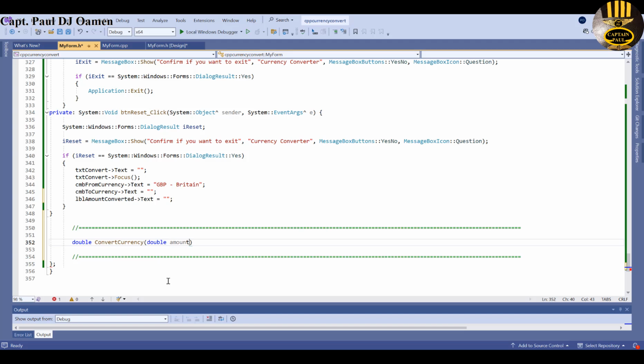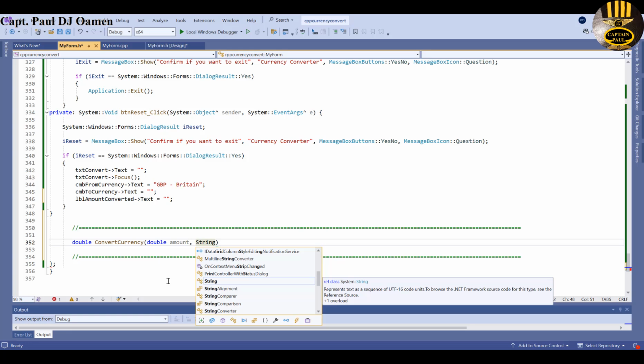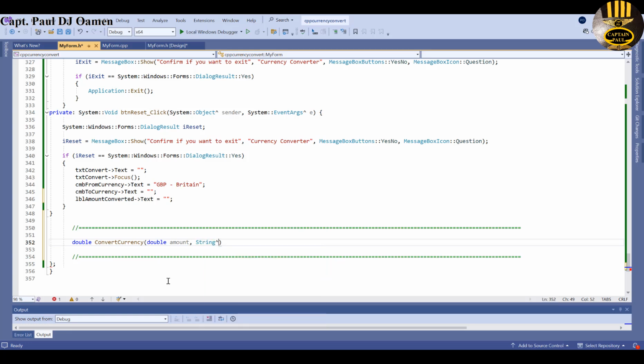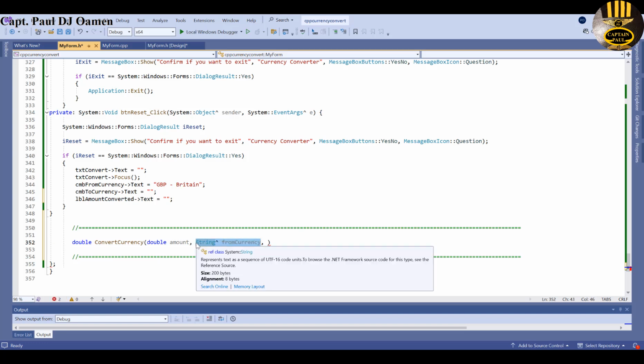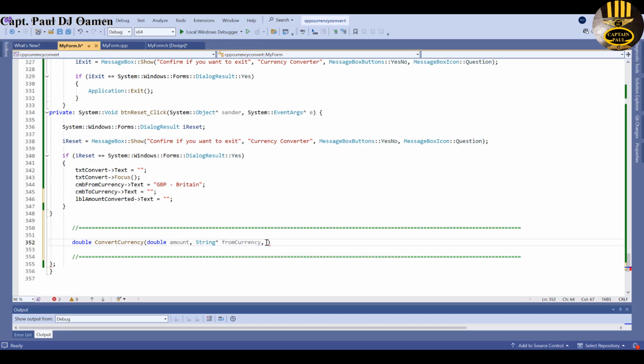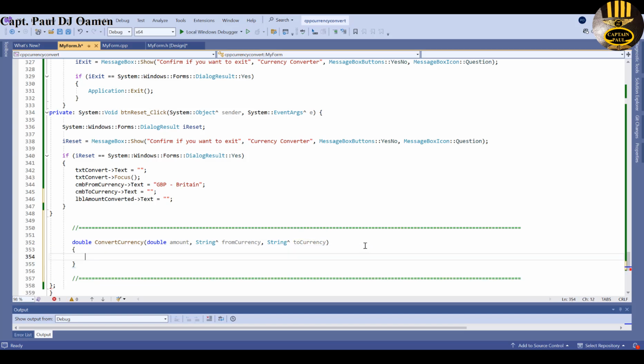And that's going to be for amount. Then I will also assign another one for string. This string, I'm going to say the variable that will be in there is going to be from currency. Good. And another one is going to be another string, to currency. So whatever you enter will be in a string format. So this is going to be to currency. There we go. Now, enter statement block.